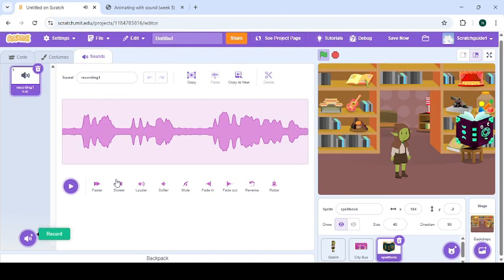Hi Goblin. So now we'll save and we'll make it softer. No, we'll make it faster. For the book, we'll make it faster, and for Goblin's voice, we'll make it softer.